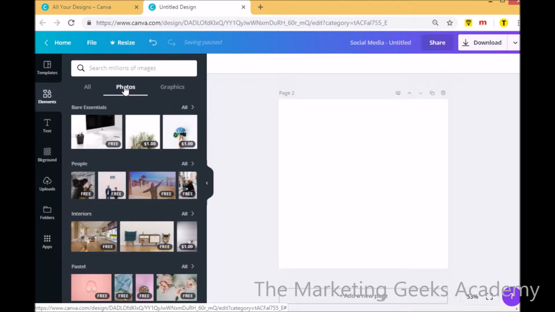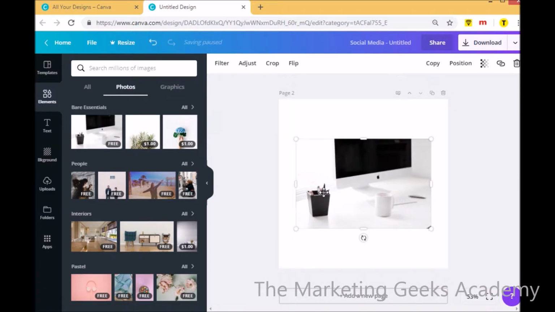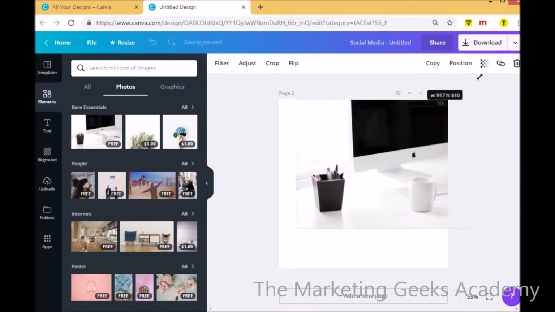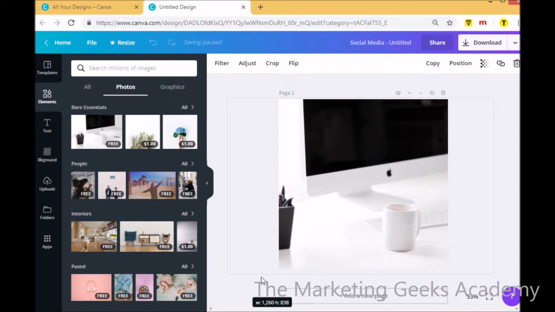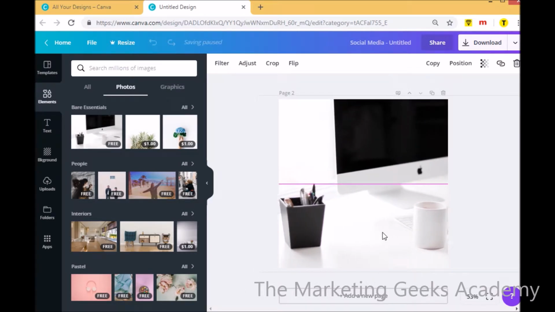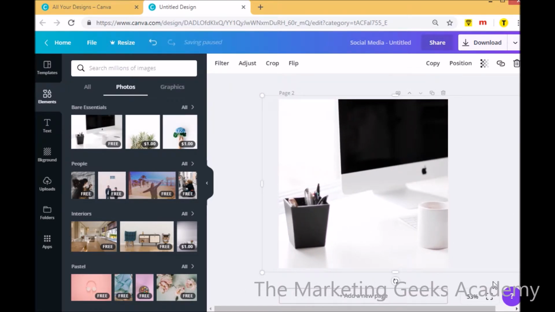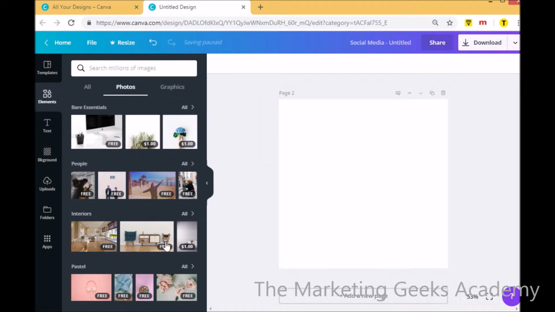So of course you can have a look. There's different categories. We've got bare essentials. So if you wanted to have, say, a photo of a desktop, then you've got that. And again, you would just have to stretch that out. Some might not fit if you stretch it out, because you can see there you've lost a lot of the image. Probably about half of it, by stretching that out. But you can delete that. Some are worth a try.